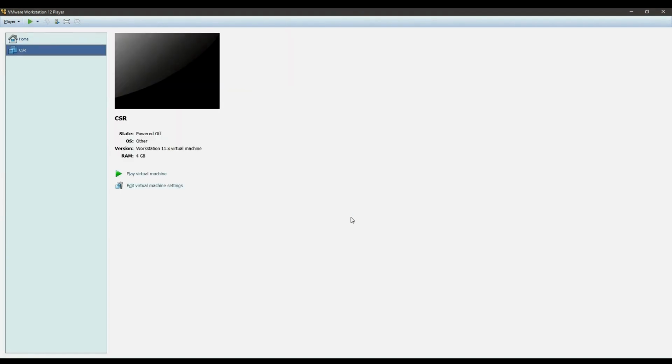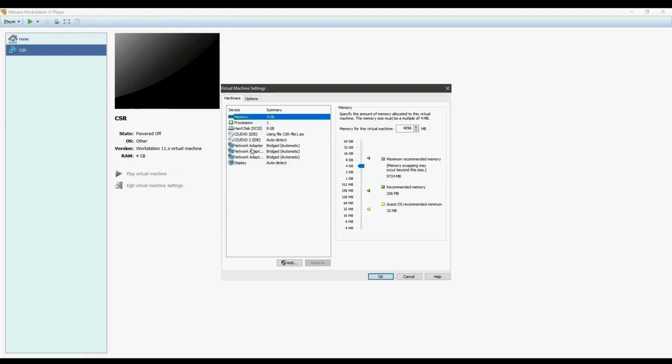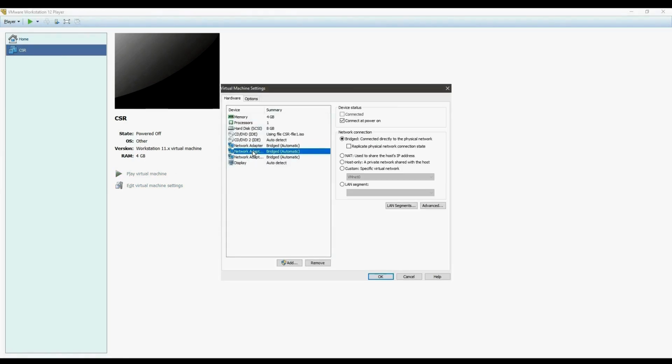It will take a few seconds to import the OVA template, at the end of which you should see it listed here. Now, before we power it on, let's have a look at the network settings of this machine. For that, right-click on the VM and click on Settings. Here, the OVA template has already activated 3 network adapters.